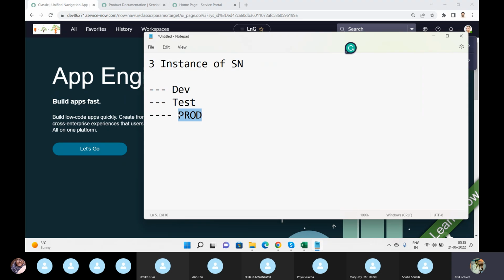Now the question comes, Atul, definitely the question will be in the mind of Akanksha and Priya specifically: what is the purpose of these 3 different instances? The dev instance will be used by developers only. Any kind of new development, the developer uses the dev instance. We are on the PDI, so we cannot say that it is dev, test, or production. For me, it is everything now, because PDI is the PDI. It's a personal development instance.